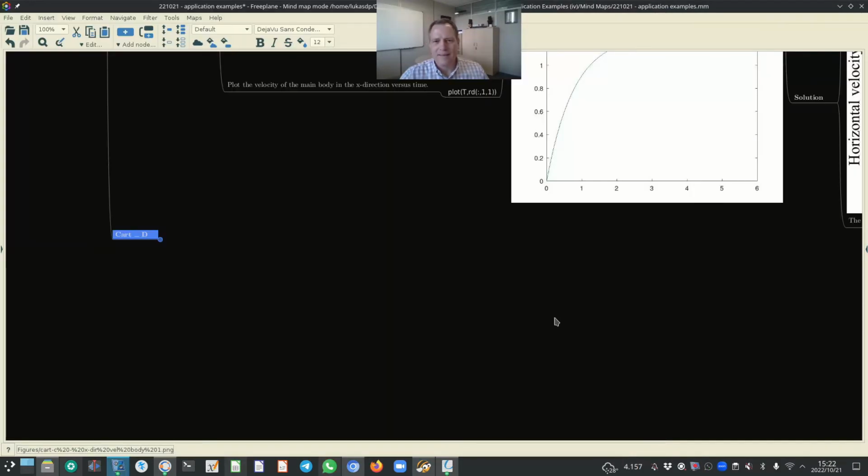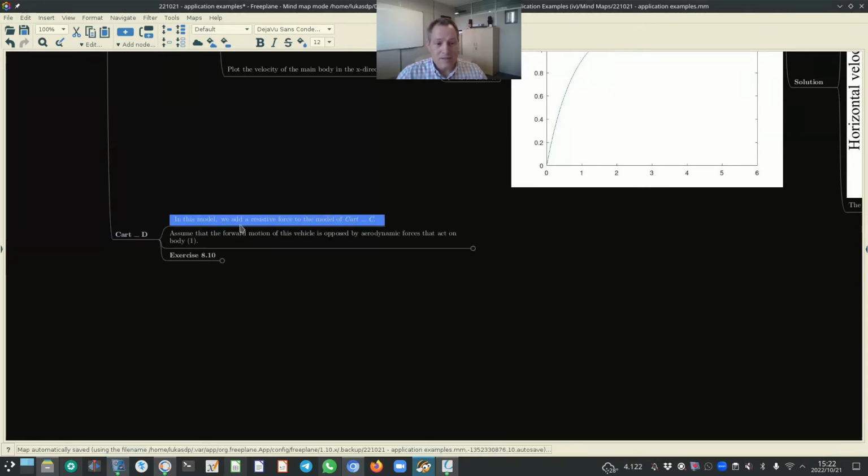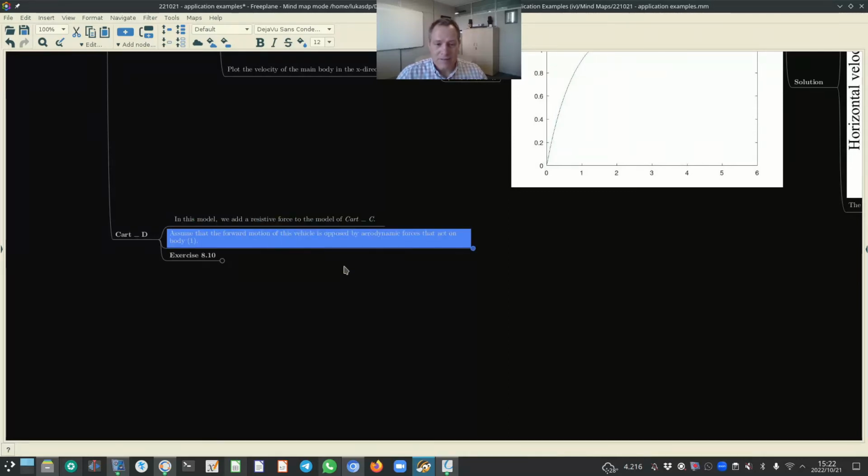Okay, so the cart is initially at rest, but after approximately 3 seconds, it reaches a constant speed. Let's now look at cart D, the simulation variant of the cart model that we've been discussing in the last few lectures. In this model, we add a resistive force to the model of cart_C. Assume that the forward motion of this vehicle is opposed by aerodynamic forces that act on body 1. If you remember, body 1 being the main frame or the body of the cart.